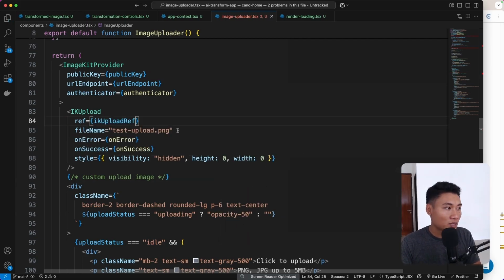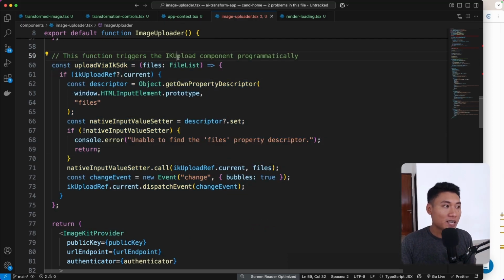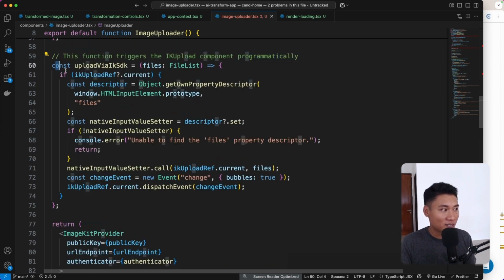And I just want to remove the file name here. So this function will basically trigger the EK upload component programmatically. You can learn this function or just leave it like this. I think it's fine as long as we know what this function does.